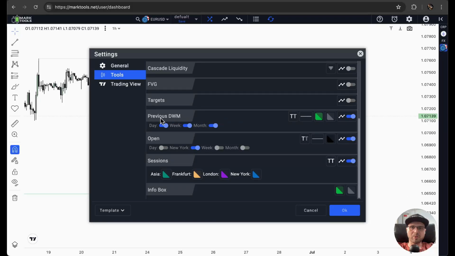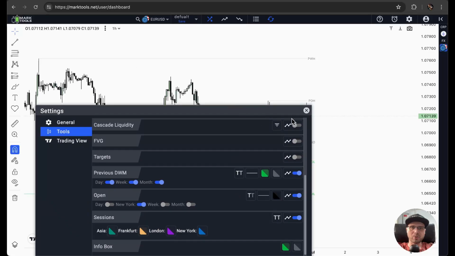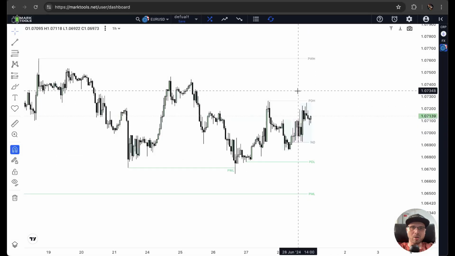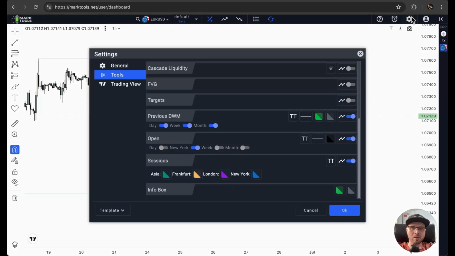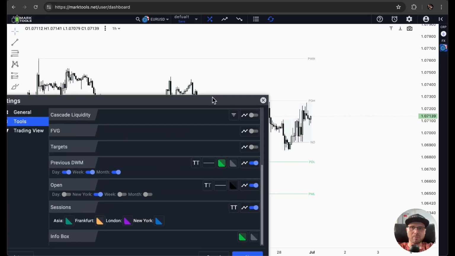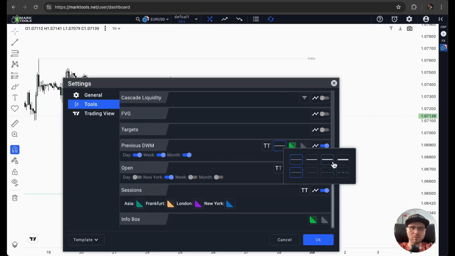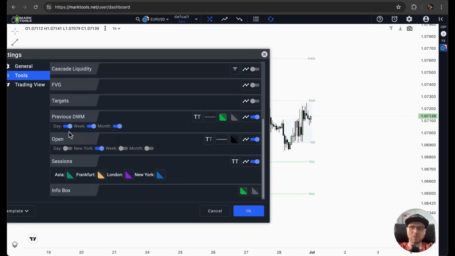Next thing in our list is previous day, week, month. They're just showing you where your previous day high and low, week high and low, and month high and low are. It has just line style, so you can adjust the line width, the line style itself, give it colors for bullish and bearish, and of course specify which level you want to see. For example, if you want to see previous days or previous weeks or previous months.